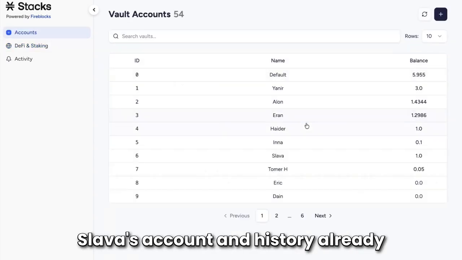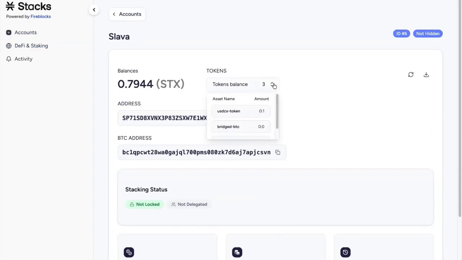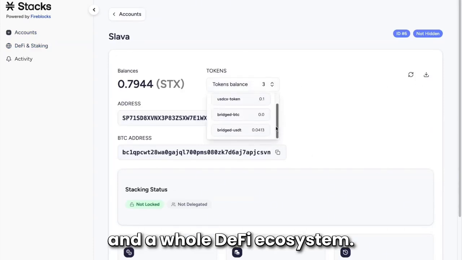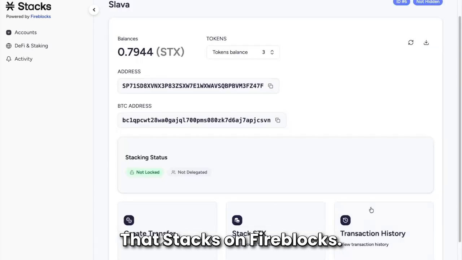And back in the app, Slava's account and history already reflect everything we just did. Transfers, custom tokens, and a whole DeFi ecosystem, all driven from your Fireblocks vault. That's Stacks on Fireblocks.